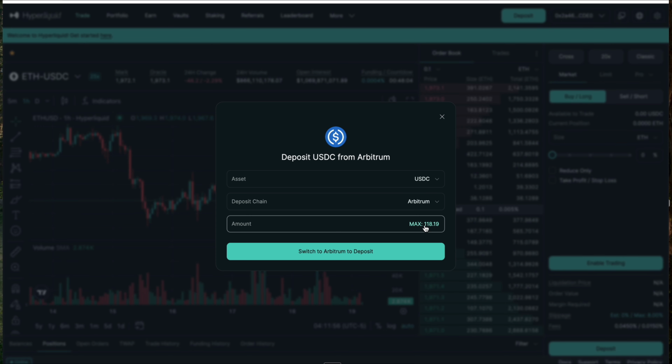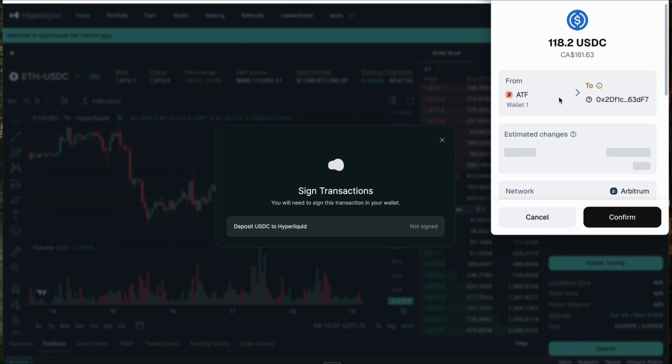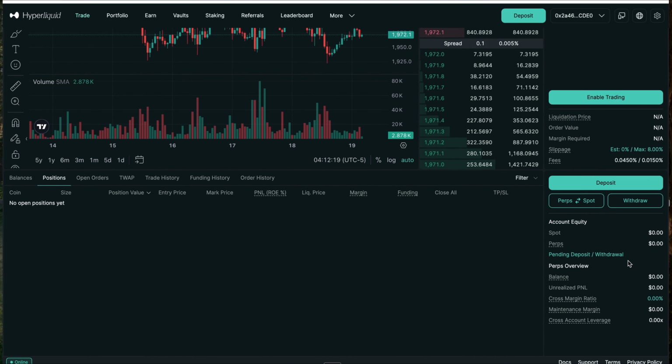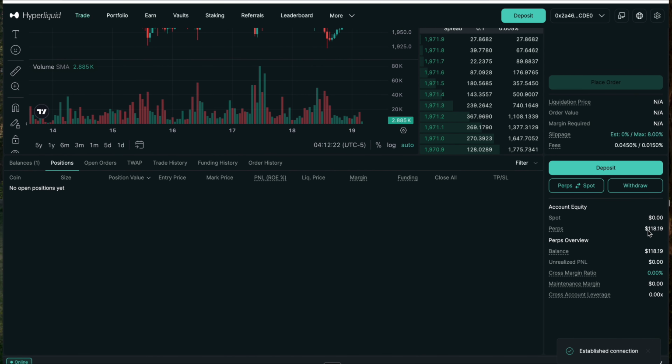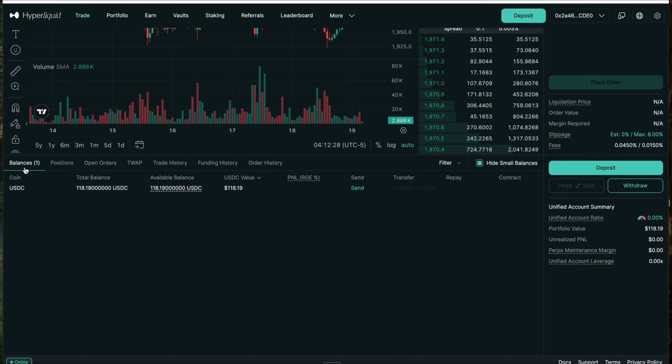Now we are finally ready to start using Hyperliquid. I have USDC on Arbitrum. We're going to switch the network to Arbitrum if not already. Click deposit. And now we're going to sign this in our wallet. And welcome to Hyperliquid. If we scroll down, we can see the amount we deposited just showed up right here in the portfolio value. You can also click the balances in the bottom left to see your balance here.